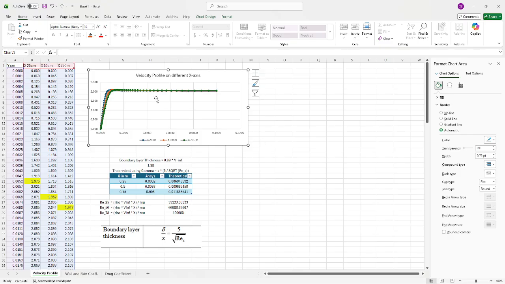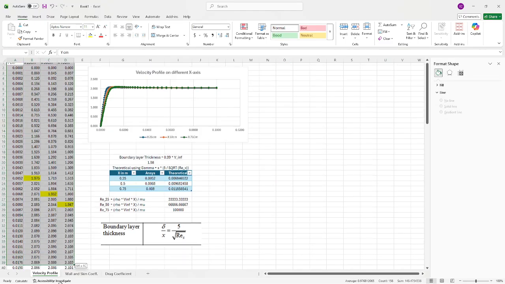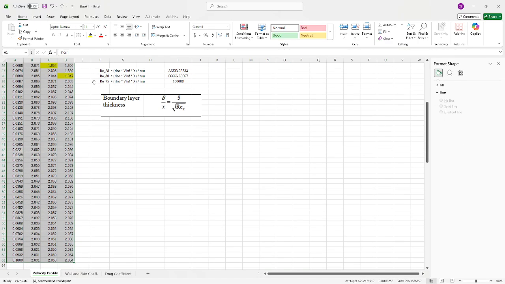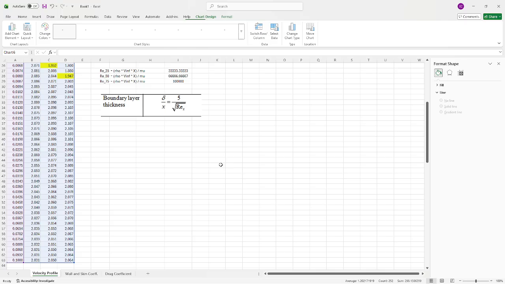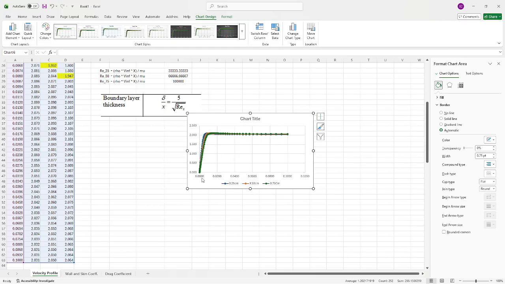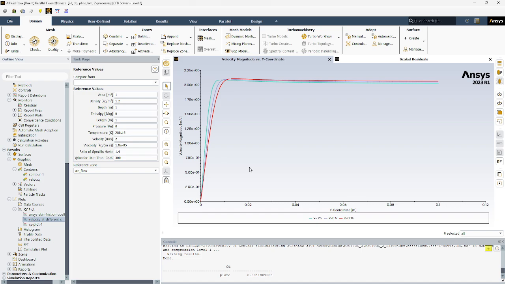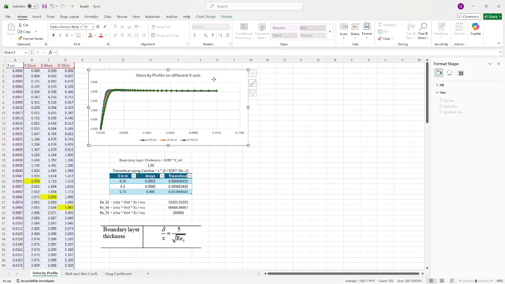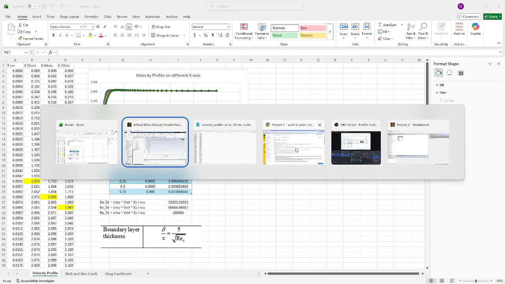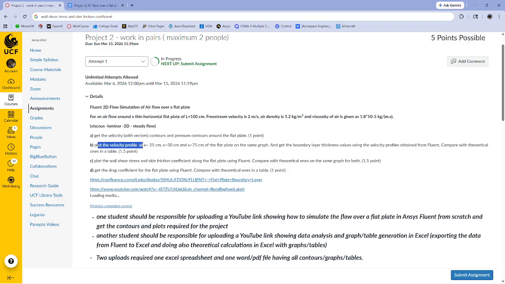And we want this plot. We select everything, go insert, recommended chart. This is the chart we need. Here's the Excel chart, and here's the Ansys chart, which is really identical. This is what I have right here. That is the velocity profile part, and we're now looking for the boundary layer thickness value.